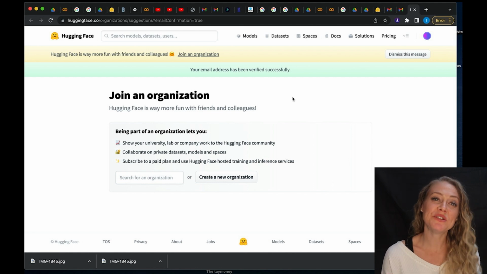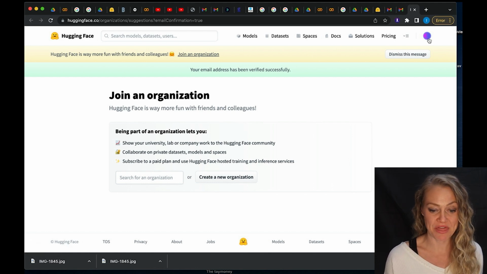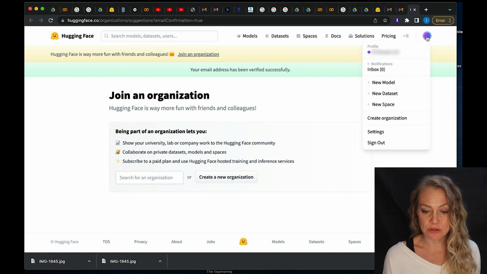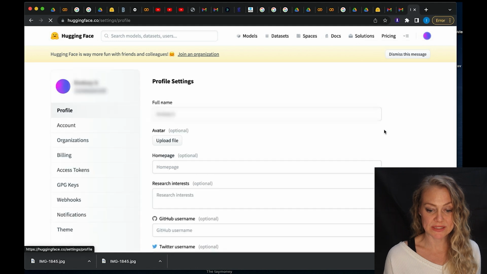Okay, so once you've done that, it will take you to this page right here. It says your email address has been verified successfully. It says that in the green box. What you want to do at this point is, in the top right corner, there's a little icon, that's your profile, and you want to go to settings.